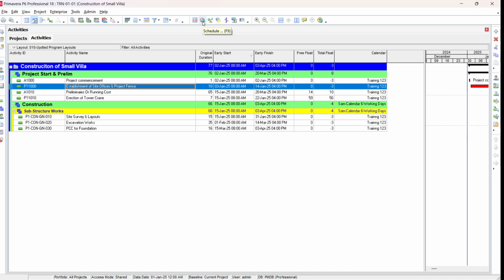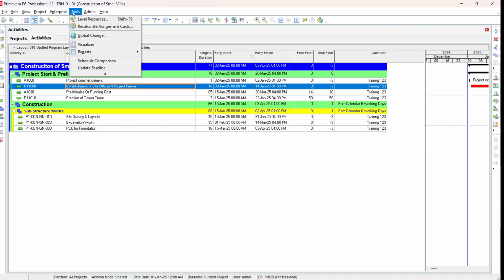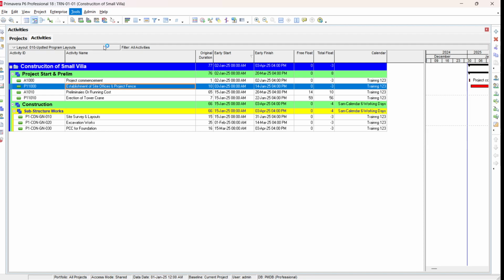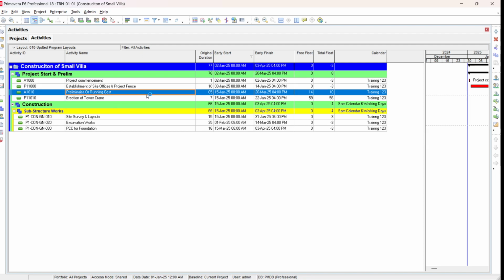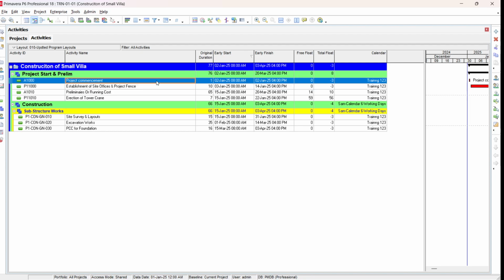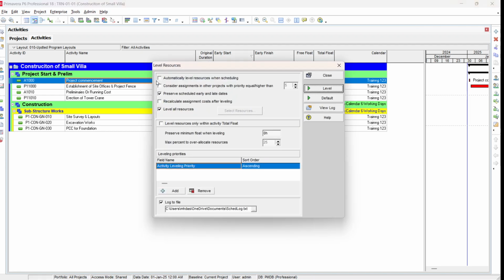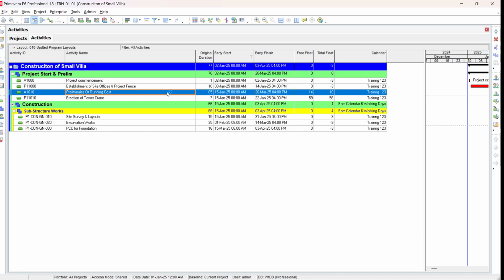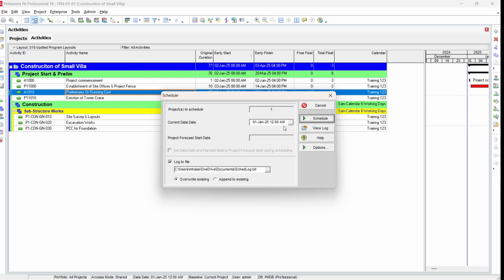Just go to this clock symbol on your main menu, or you can go into Tools. In Tools, you can see the Schedule button here also, and you can press F9 alternately. So either we can go to Tools and Schedule, or just press this clock button or press F9. Whichever is easy for you, just press it. Press F9.